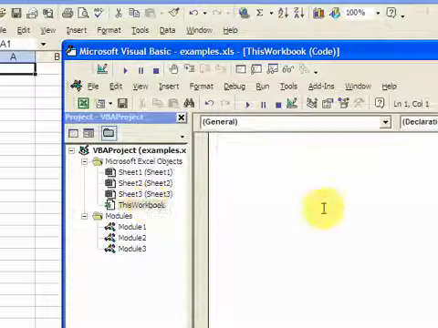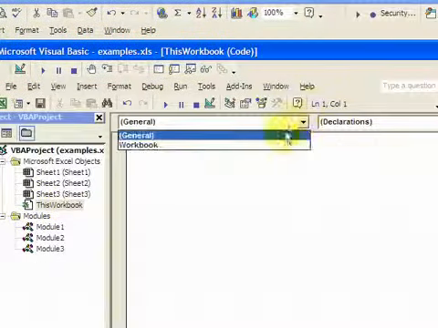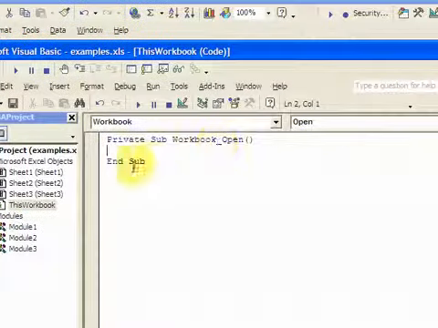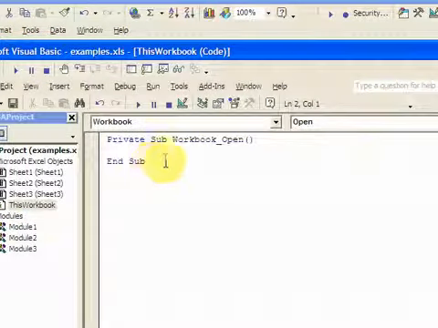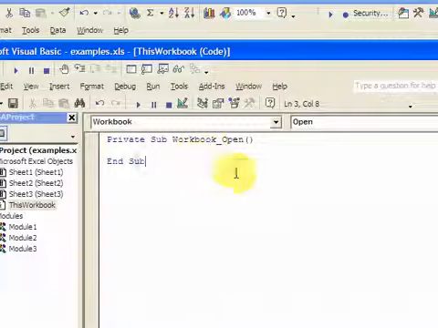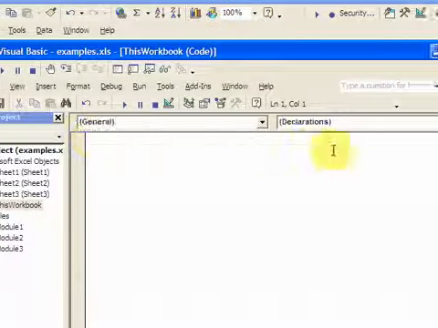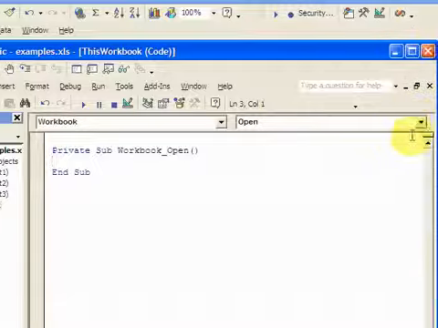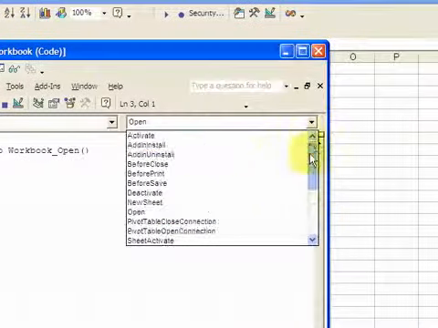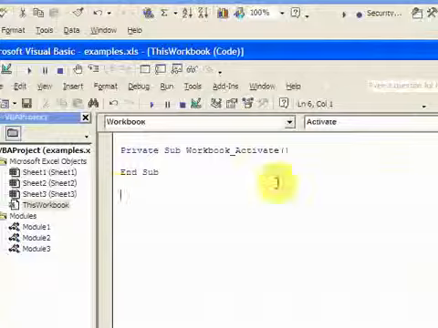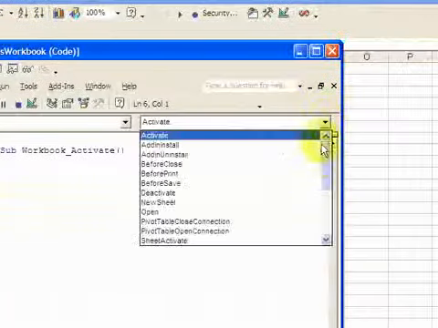And you can see I'm already in it. And you click on, instead of General, click Workbook, and you see automatically it says Workbook.Open. So anything you write in here will happen when the workbook opens. We're not going to deal with that, so I'm going to get rid of that. We are going to deal with Activate. It came back, but that's okay. And also we're going to deal with Deactivate.